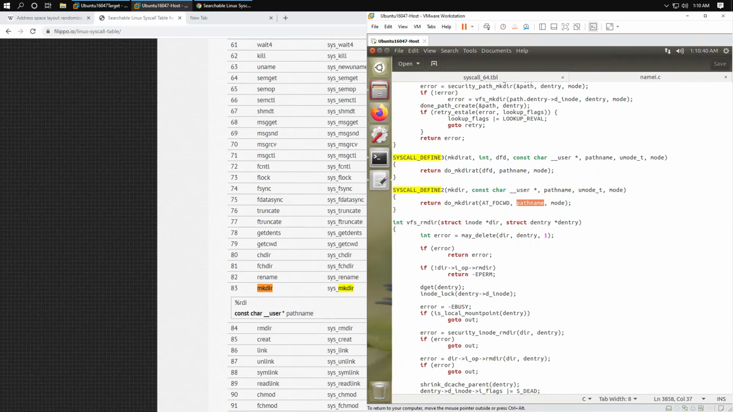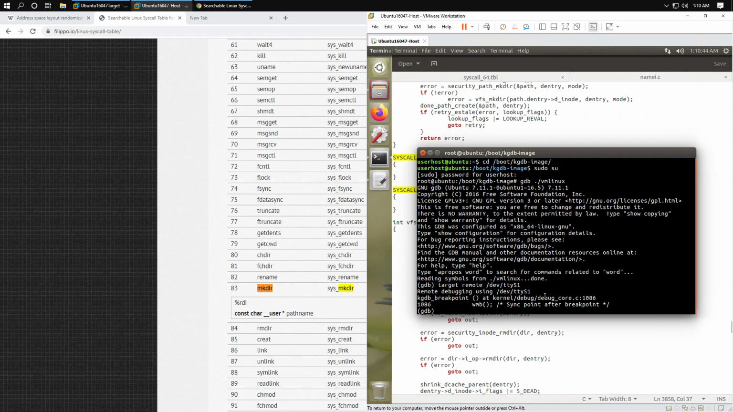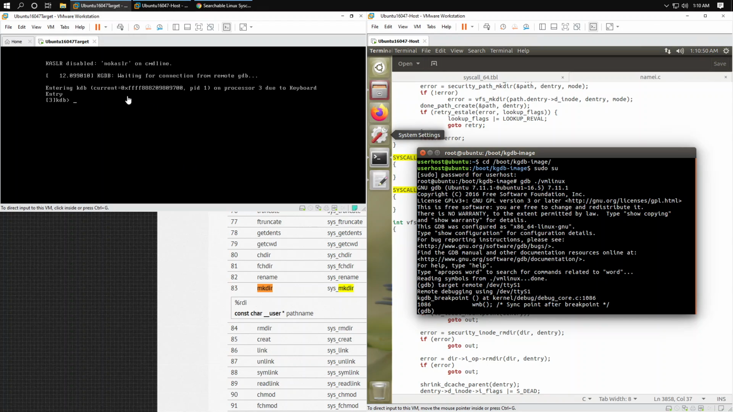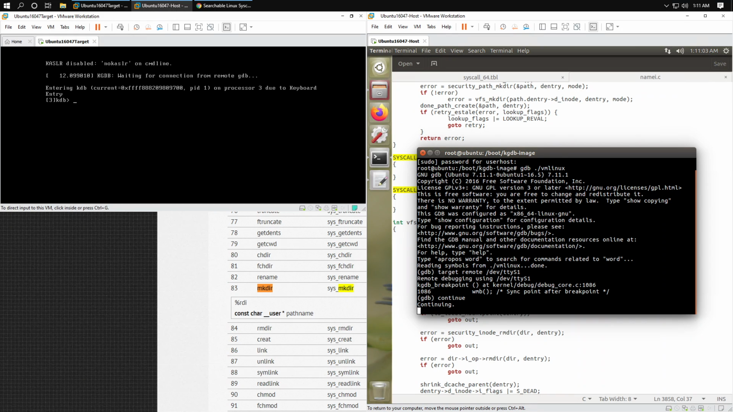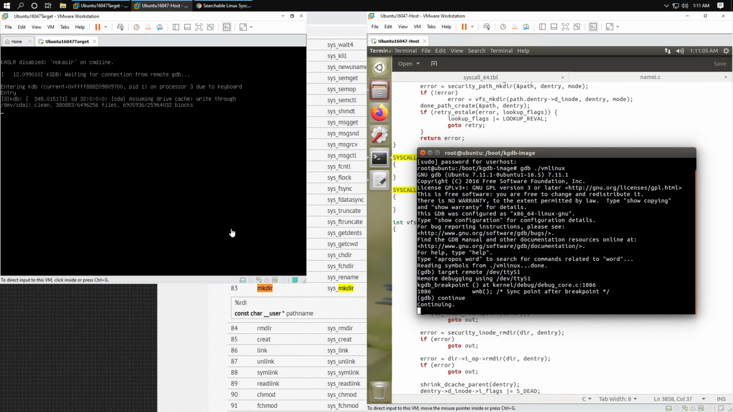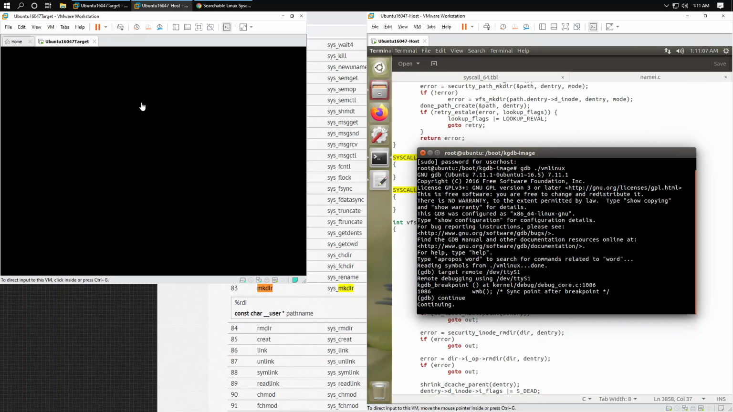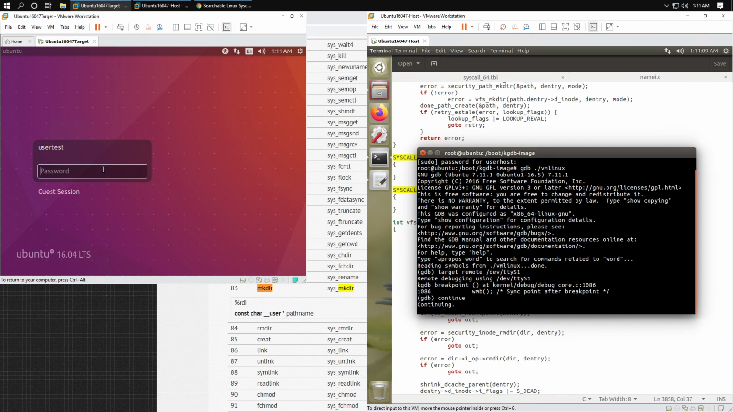Okay, so what we're going to do right now is, we are already connected to the remote machine, right? So now this one is waiting for it, right? So we need to basically let this continue, and then we will create the folder, right? So if you just say continue, the machine is going to start as normal, right? And there you go.